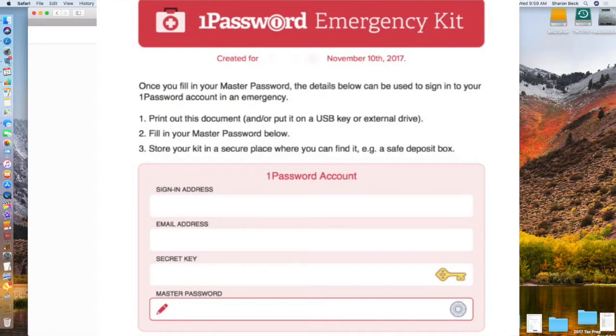And that will lead you to this emergency kit. Now, when this comes in, it will be filled in with your sign-in address, your email address, and your secret key. And you print this page, you download and print it, and then you, by hand, write in your master password and you save it someplace very safe.